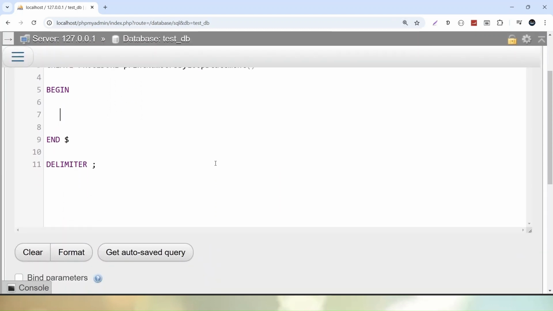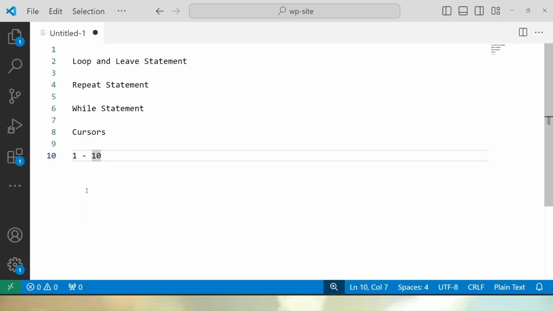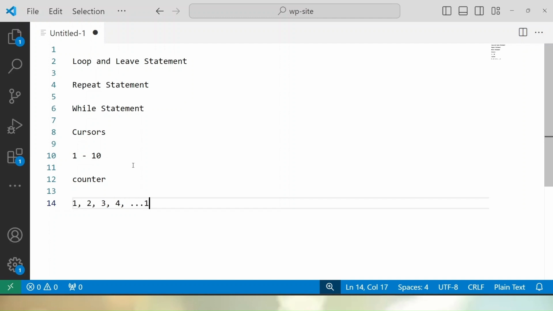And here, what is the task? The task is to print the values from 1 to 10. So we have to take two variables. The first is a counter variable which is going to increment itself like 1, 2, 3 up to 10, and the second is a variable which is going to contain our string values. The string values may be something like 1 comma 2, 3 comma 4, something up to 10. Now let's go back to our database.